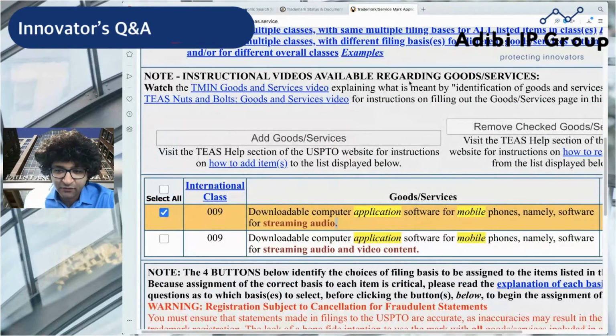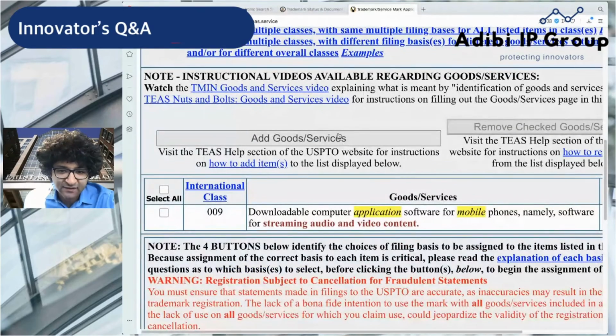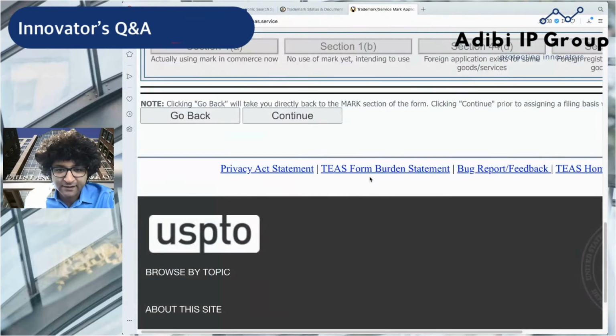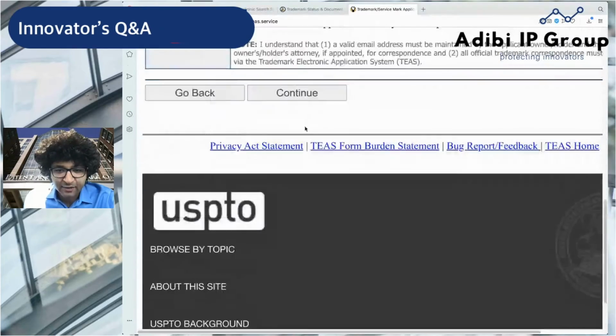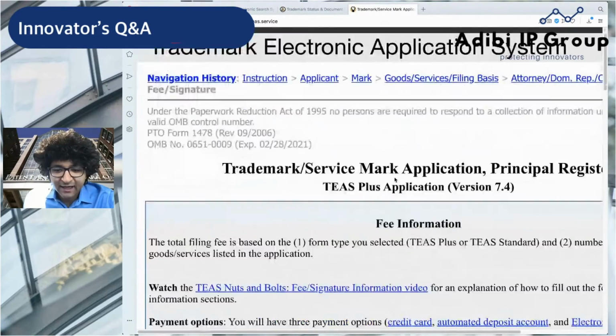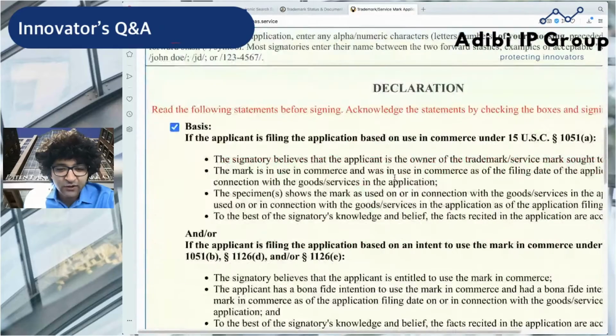Again, if you did want to add or change anything, all you have to do is click Add Goods and Services, and then it would take you back to that same page where you can then select. You type in mobile application, pick the description you like, and then click Insert Checked Entries and then add a text. So pretty straightforward. Anyways, I'm going to click Continue. I'm happy with this one description, and I'm going to move forward to the application. And as you can see, it actually stores all your information.